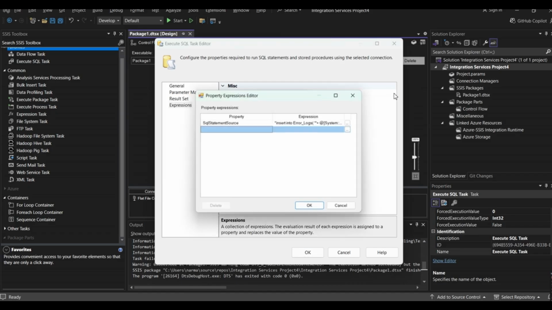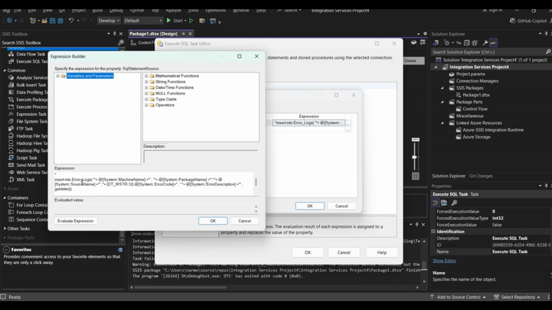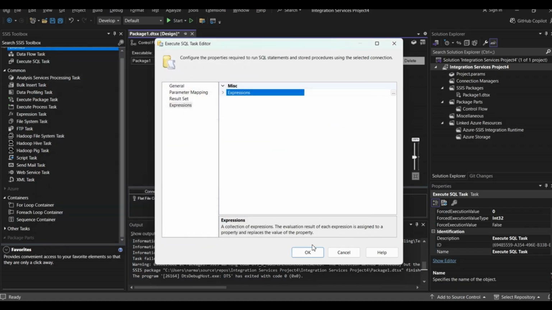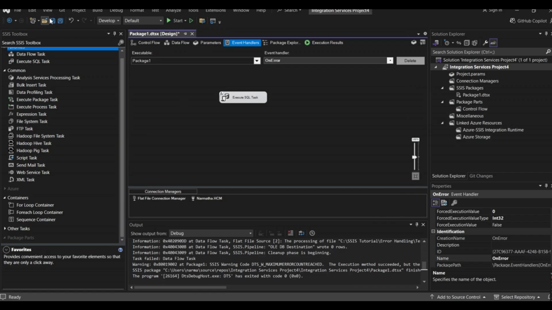Okay. Just go to the event handler, click, and here we made this expression. The expression you just saw here: insert into the table values. You need to pass values here. Right. Just evaluate. Okay, click OK. Save this, and then run.